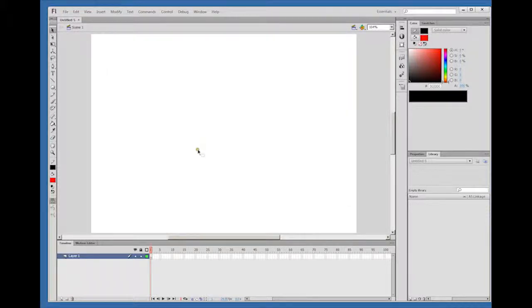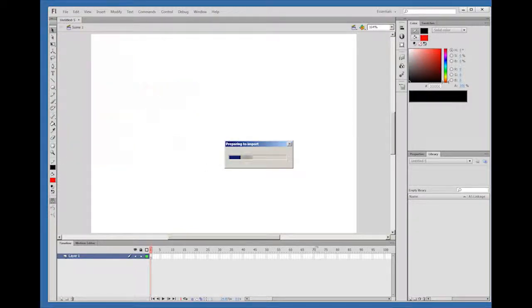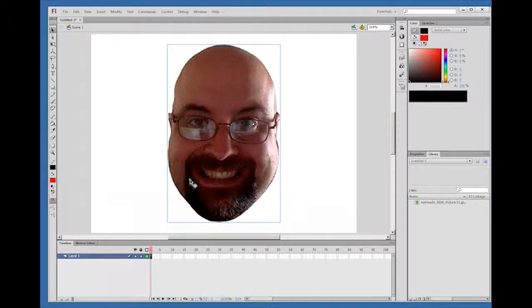I'm going to hit Control 2, which is my keyboard shortcut for sizing the screen to my window. And I'm going to come to File, Import, Import to Stage, or Import to Library would be fine in this instance also. There it is. That's gorgeousness. So I've got a PNG file of my head, which I'm going to open. Okay. So I brought in a bitmap file, and it shows up here in my library.